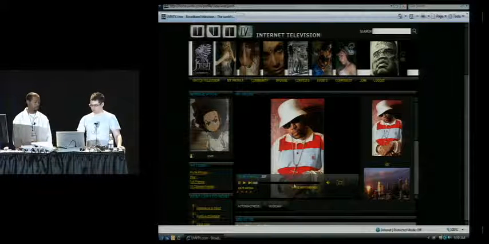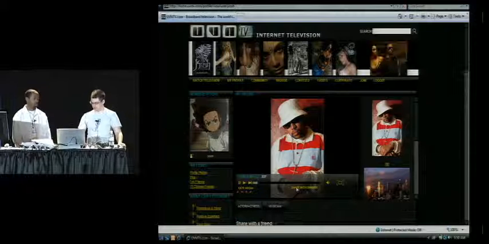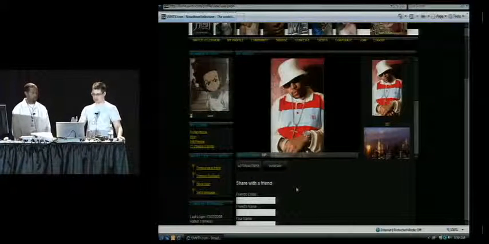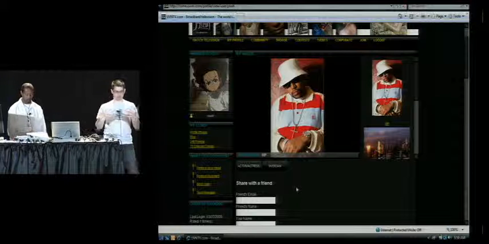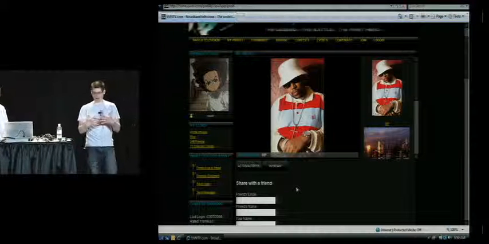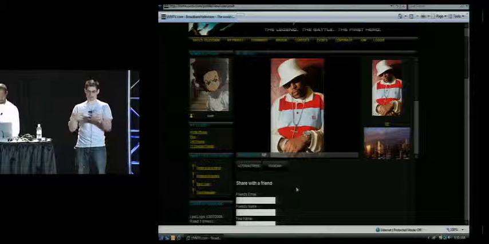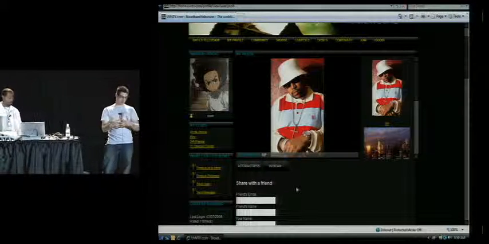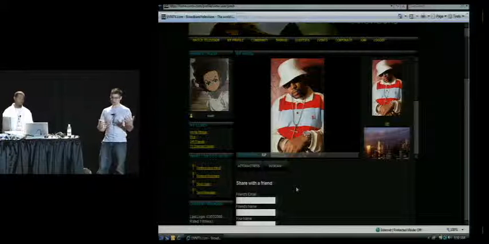I can interact with any portion of the page, so I can share this with my friends. Anything I want to do, we've basically combined the player into the website so that there's a seamless transition. Anything on the web page can interact with the player, and the player can interact with anything on the web page.